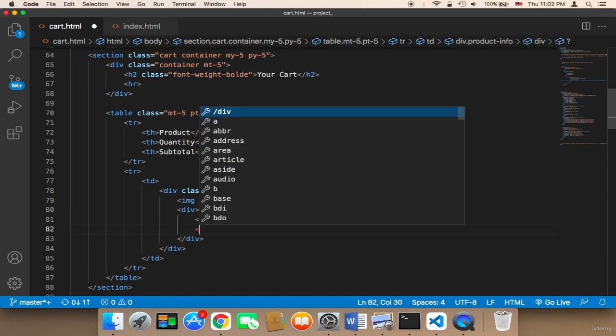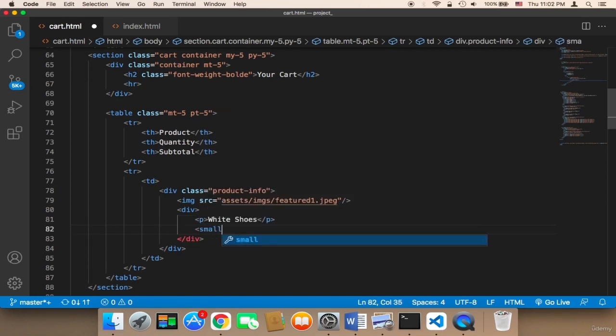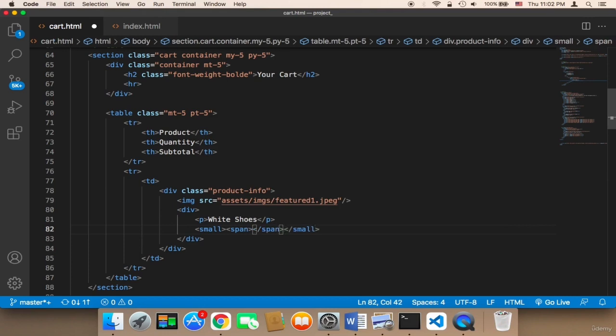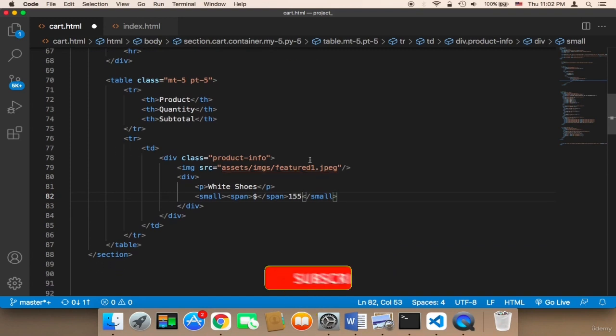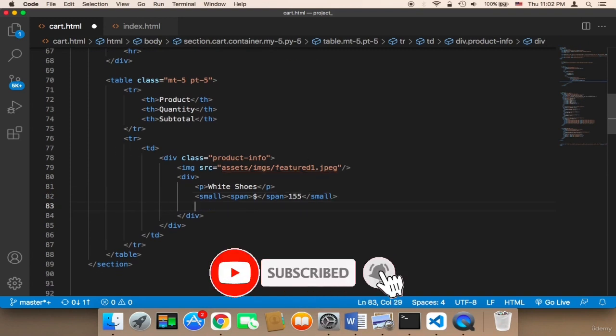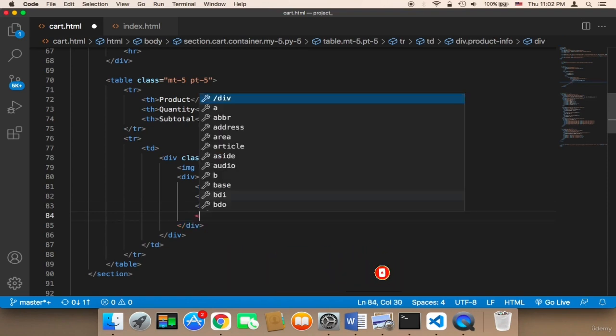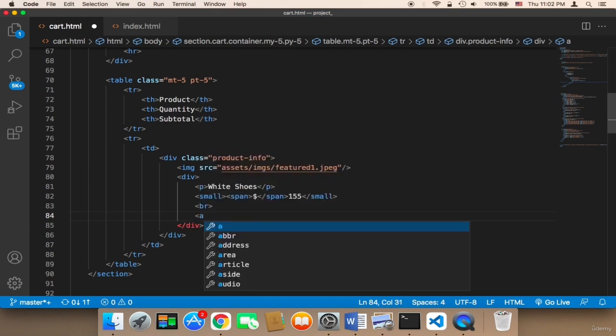and below this I'm going to display the price. I'm going to say here small, and inside that small I'm going to first add a span, and that span will contain the dollar sign, and besides the dollar sign I'm going to display the product price. And then below this I'm going to break. Here I'm going to say BR, and then I'm going to display a button that will allow the user to remove the product from the cart.